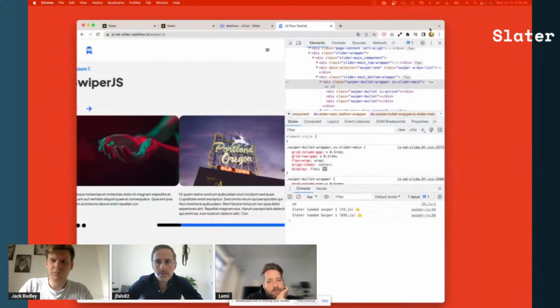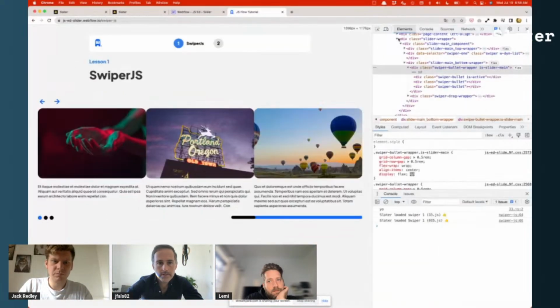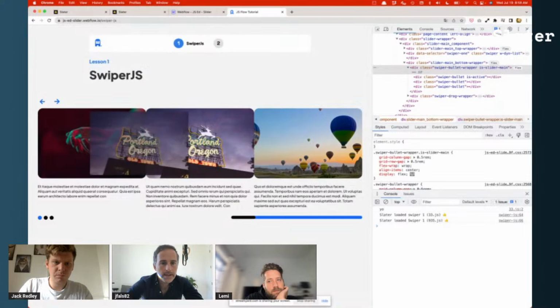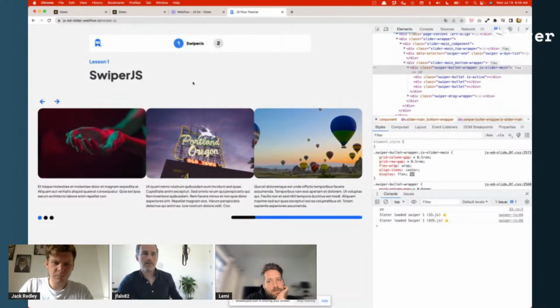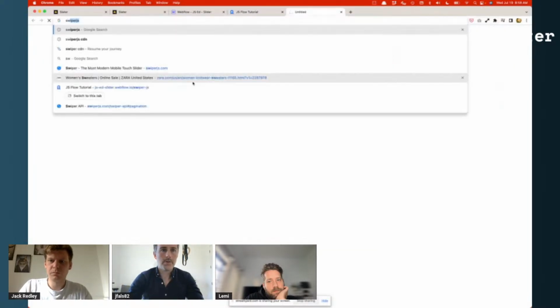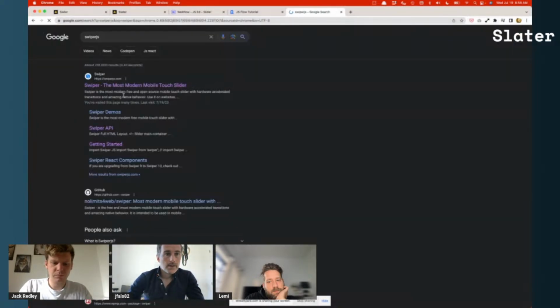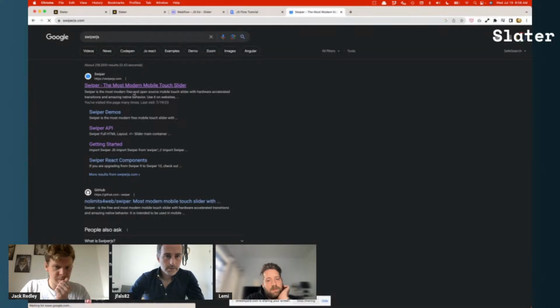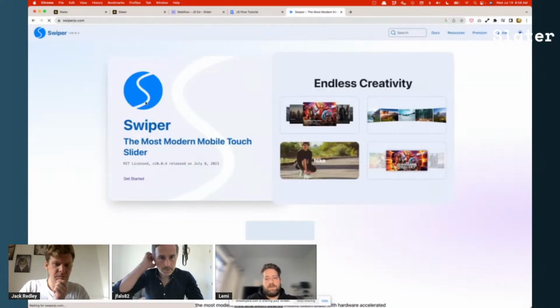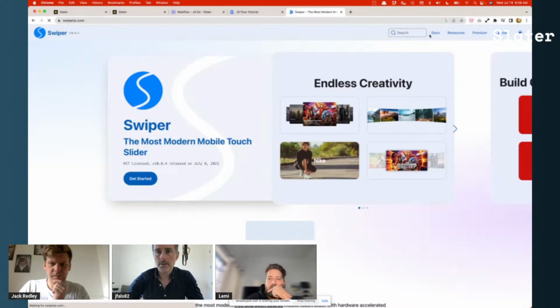We may get through this real quick with Slater's help, but here we have the UI already put together. So if we go to Swiper.js, let's go to the documentation. You may not need to go here with Slater, but generally speaking, it's always good to have the documentation open. So I'm going to go over the docs.